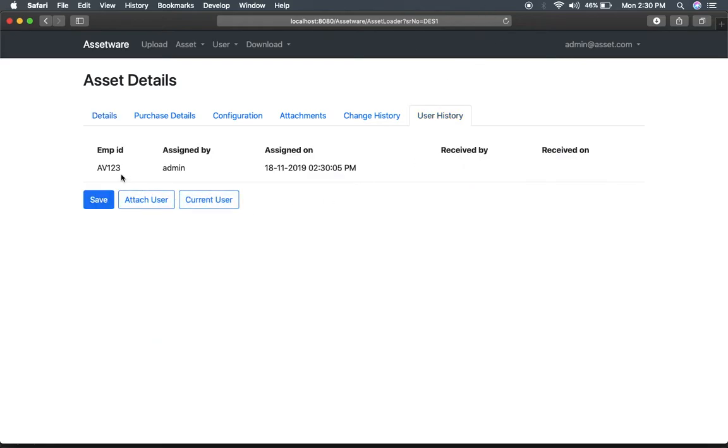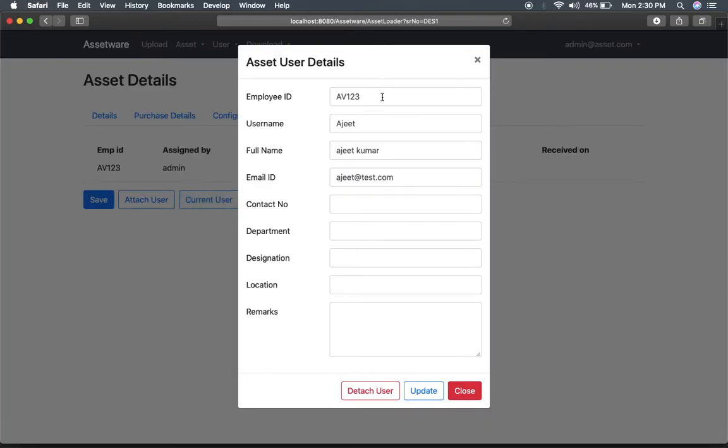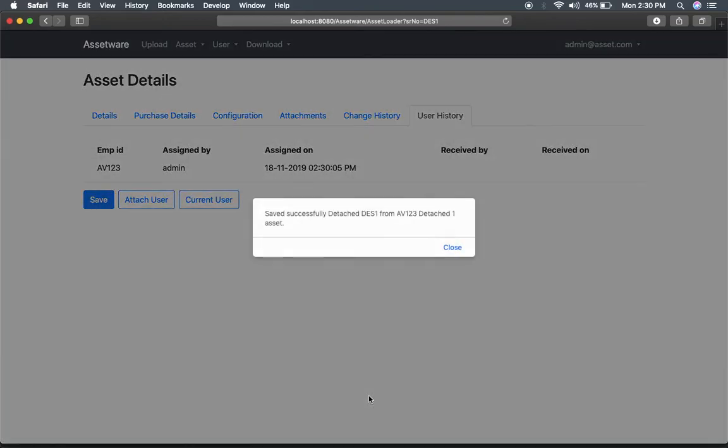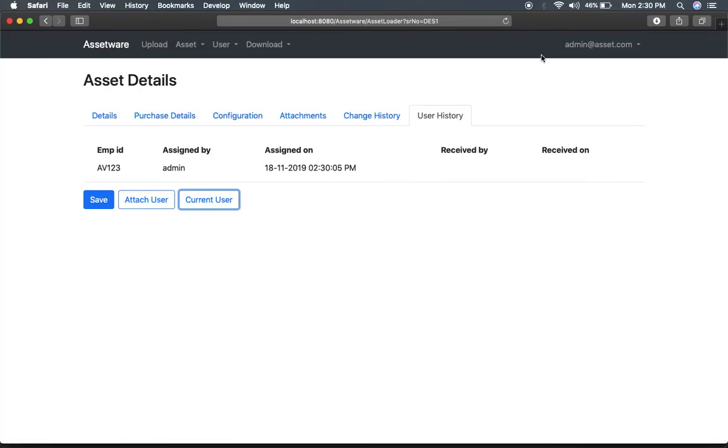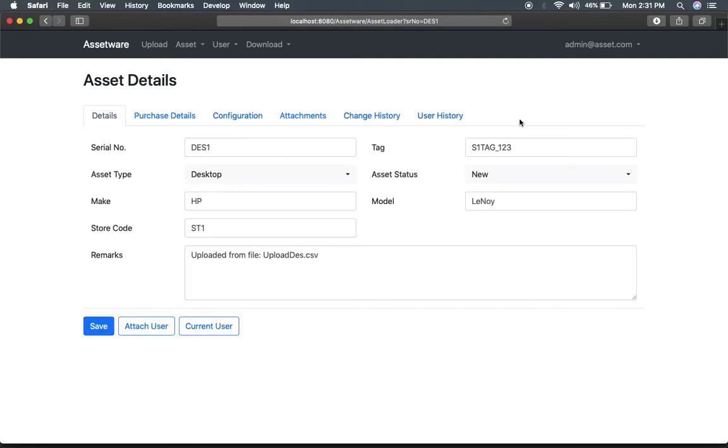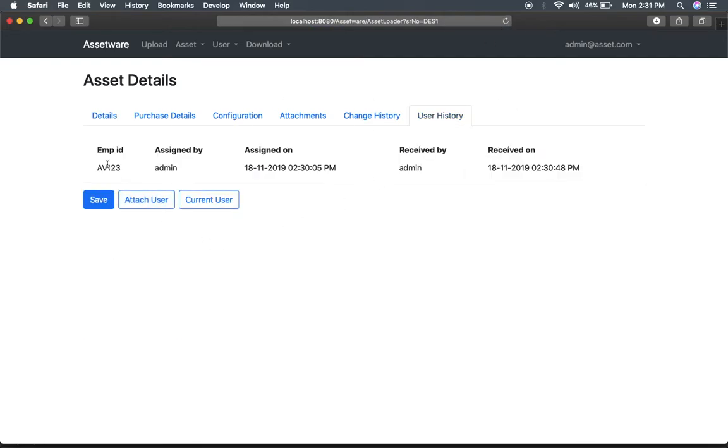So as of now it is with AV123. I go ahead and click on this and I just detach from this user. Saved successfully, detached this asset from this username, and I close this. So when I click on this, I don't see any detail. That means it is not with any user. If I refresh it, henceforth it will show that AV123 was assigned by this person on this date and time. It is received by me only. If there is some other user which is receiving it, it will have that detail.